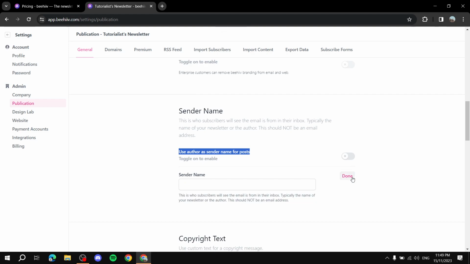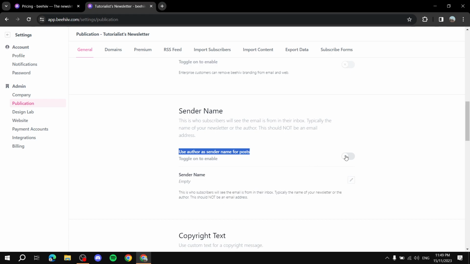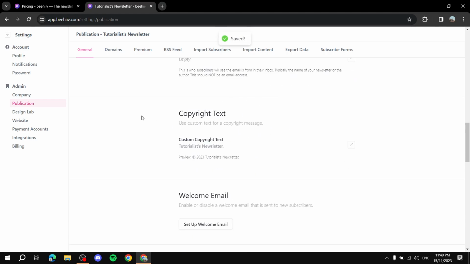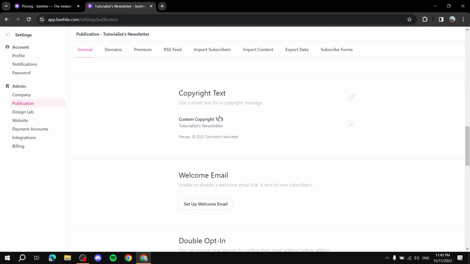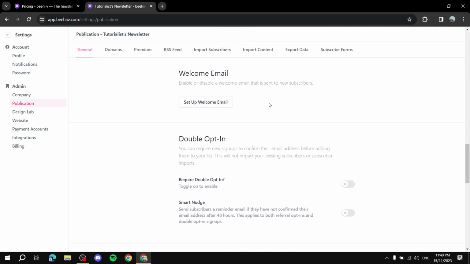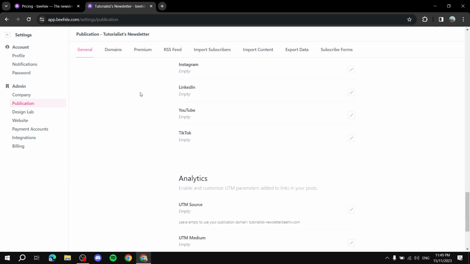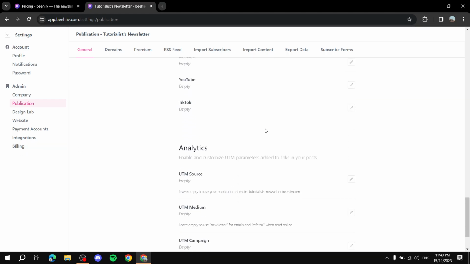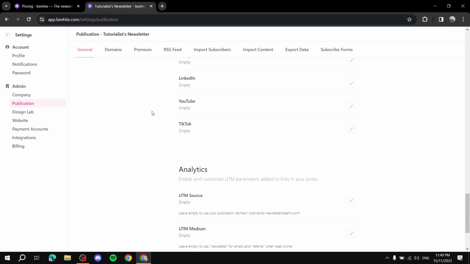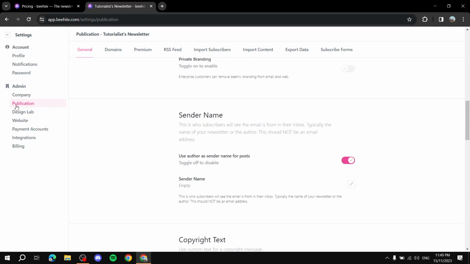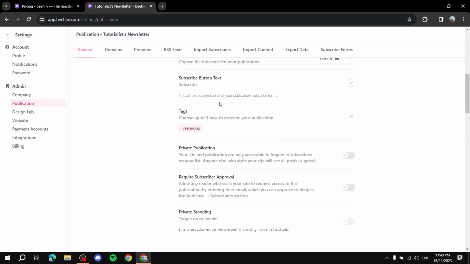That's up to you. So once you're happy with these settings, you can scroll down and find more settings like copyright text, welcome email, and more things in here, including your social accounts and analytics. So this is all going to be within the publication section of the settings.